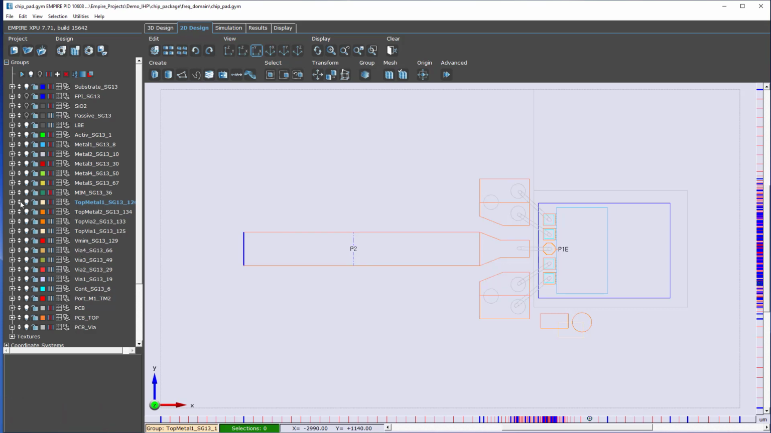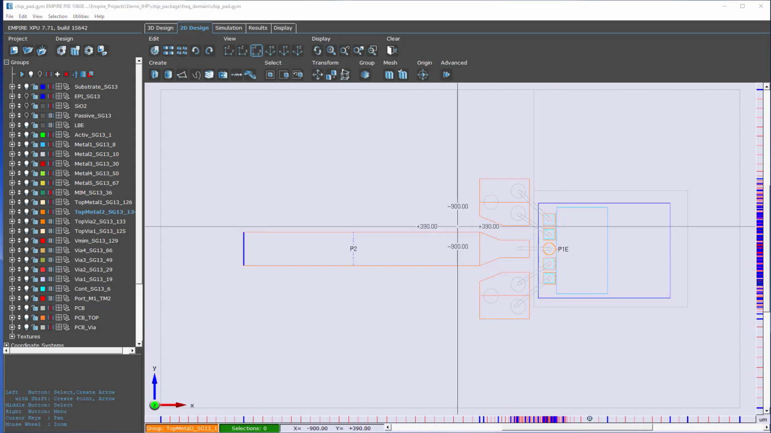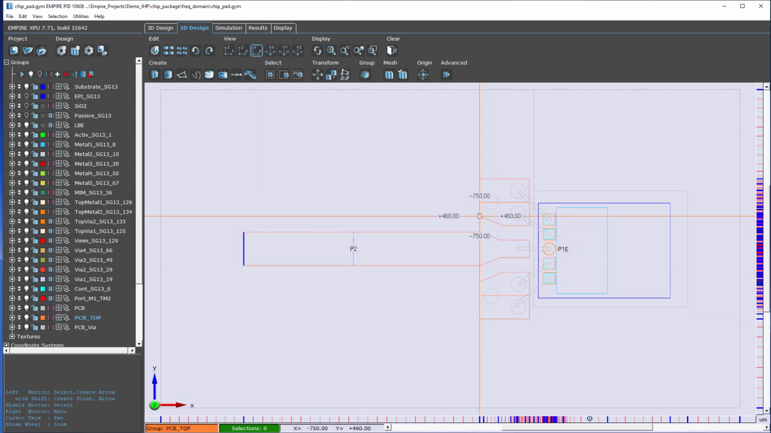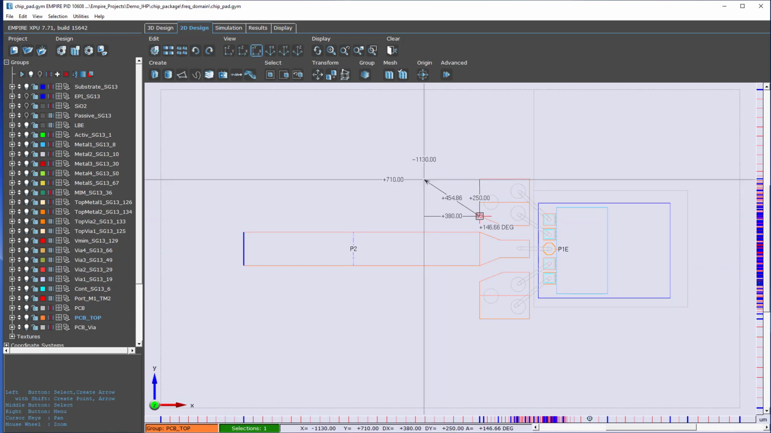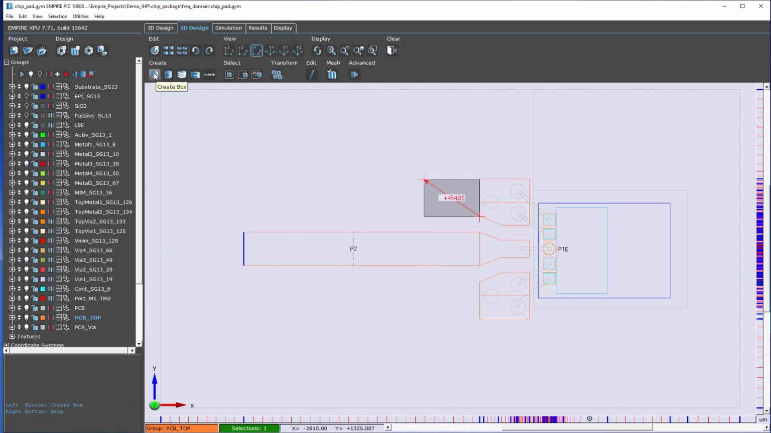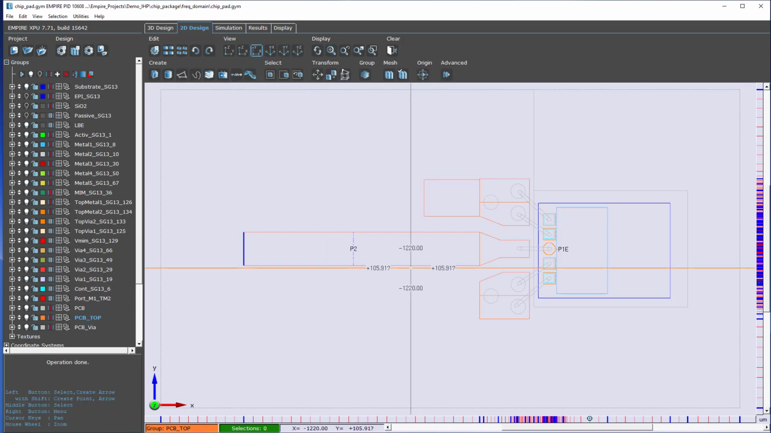What is a layer here? It is a definition of material. It is a definition of the vertical position in the stack up. So this brings together the 2D layout with the rest that is required for simulation. To draw on a layer, we just select that layer. So for example, here we are on the PCB top layer. So we snap to this point, we draw this rectangle here, and we go to create box.